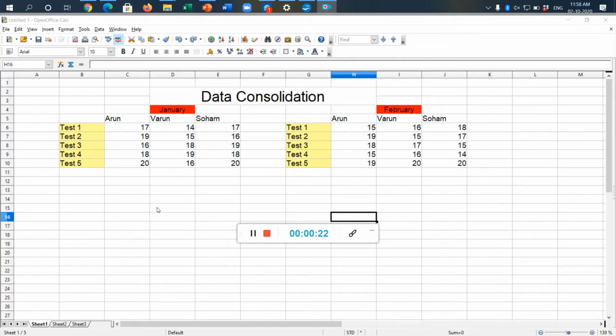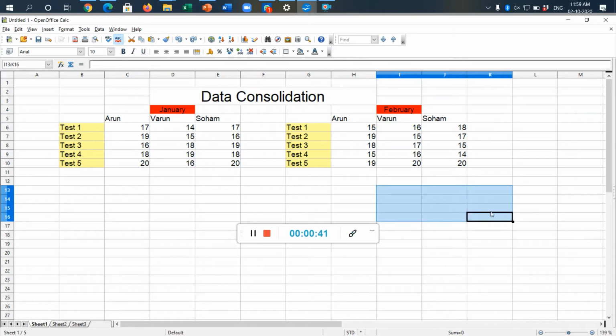So first I'll be explaining to you what a range is. If I select a cell, then the name of the cell would be I13, as it is written in the name box. But if I select a group of cells, then the name of these cells will be I13 colon K16, which is given in the name box. This is called a range of cells.